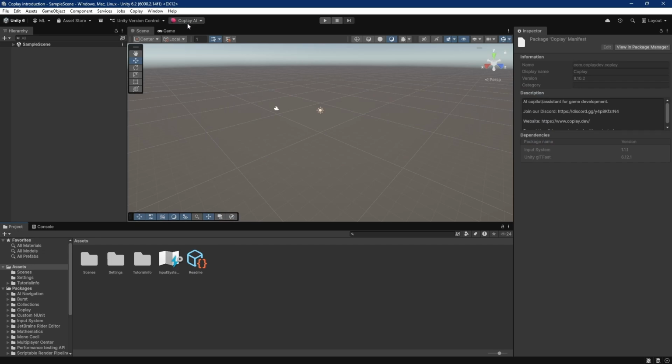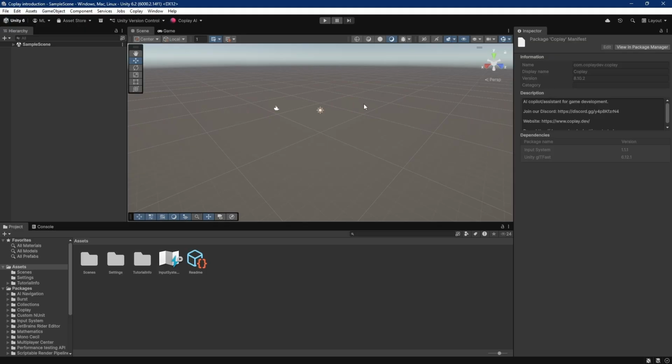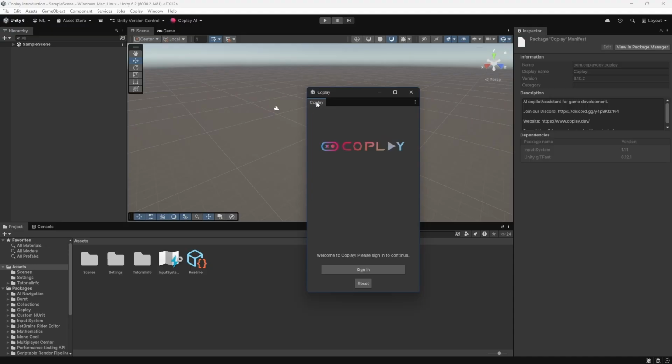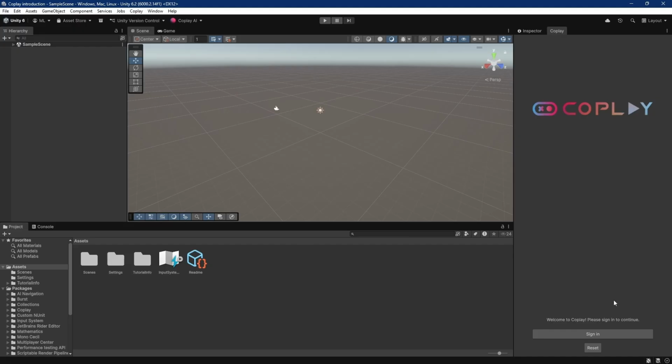At the top left you can see Coplay has been added here. You can click the drop-down and open Coplay. Or you can open Coplay by using a quick button shortcut, Ctrl-G. At this point, you can dock Coplay into the Unity editor anywhere you like. I enjoy putting it by the inspector. At this point, you're going to have to sign into your Coplay account.